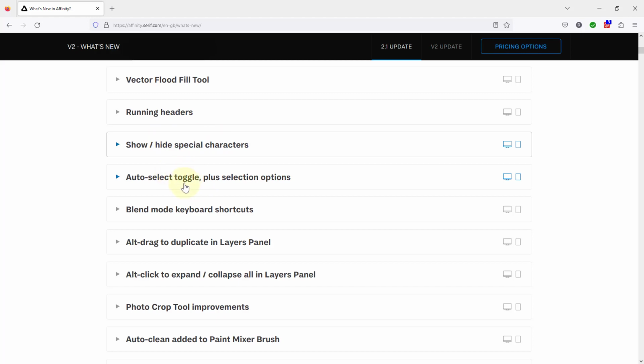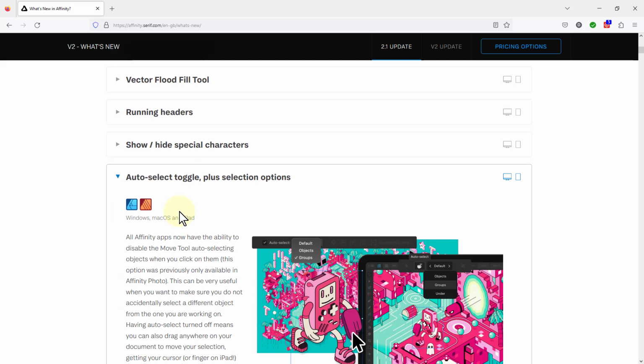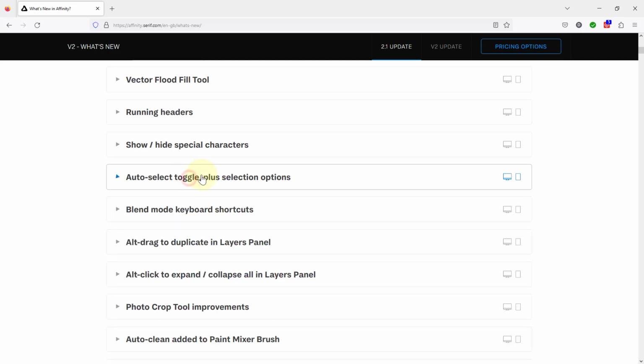And I'll do one more here. And look at this auto select toggle plus selection options. Oh, that's not in Affinity Photo, so I'll close that up. And next time we'll start from looking at the blend mode keyboard shortcuts.